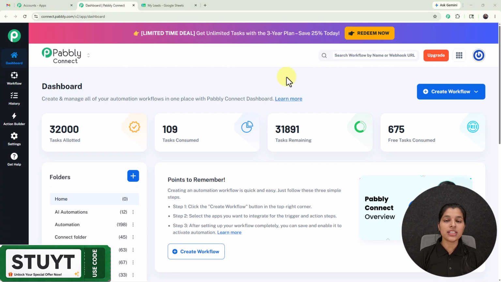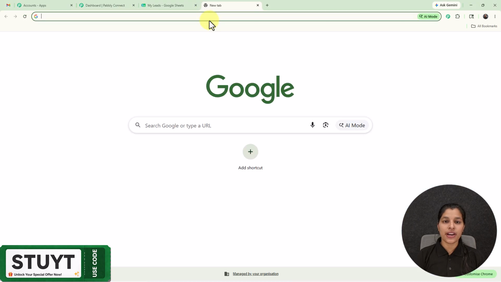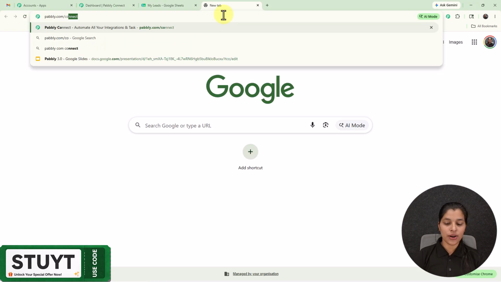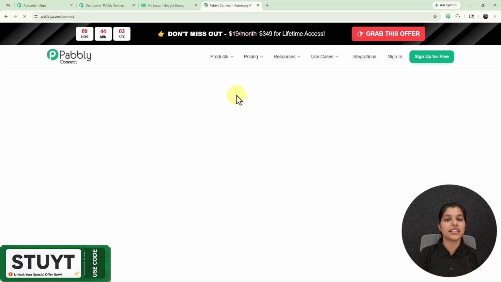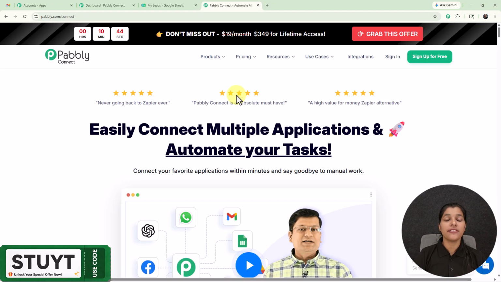So right here I'm on the dashboard page of Pabbly Connect, which you can get by typing its URL, that is pabbly.com/connect, and once you enter the URL, you will land on the home page of Pabbly, where you will see two options, that is sign in and sign up free. So if you are a new user or logging into an account over Pabbly Connect the first time, then you can just click over the sign up free.